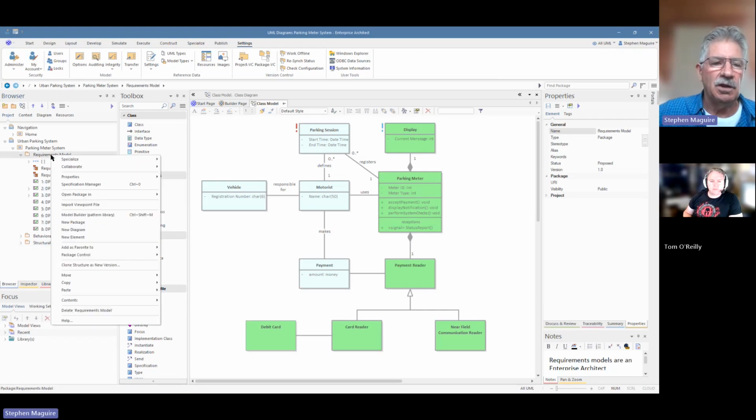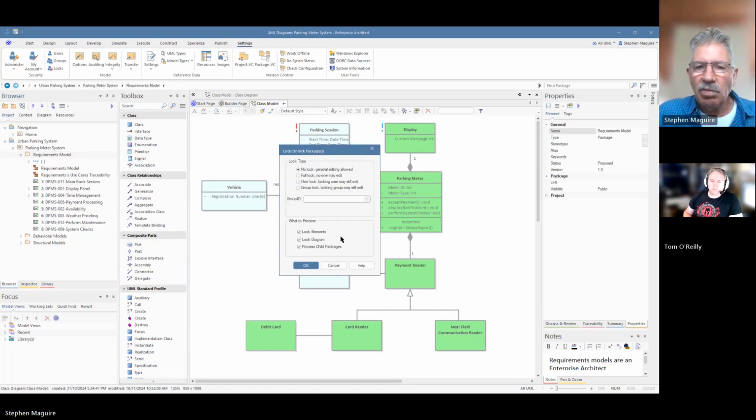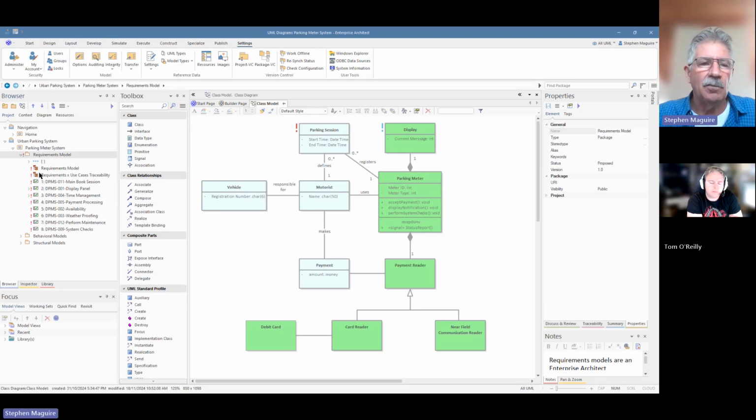So what we can do is here, we can go in here and we can look at package control and lock package. And if you look at this, let's say it's a full lock, no one can edit, as we don't want anyone to do that. And you can see here the options, process child packages. What that's going to do, it's going to lock elements and lock diagrams, got both those options checked. So you don't want someone just being able to go into a diagram and change something. So it's going to lock the diagram as well and process child packages, and watch what happens. So now all of these elements are locked.